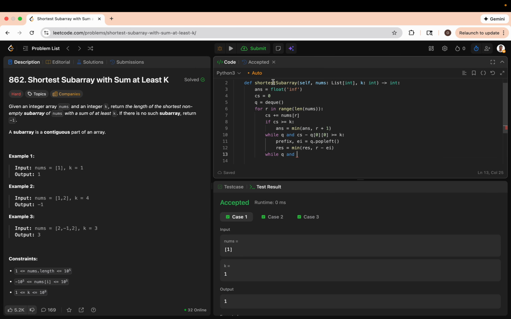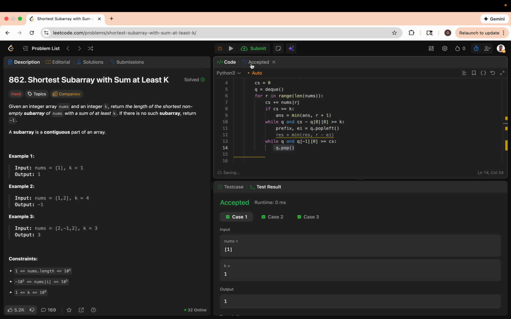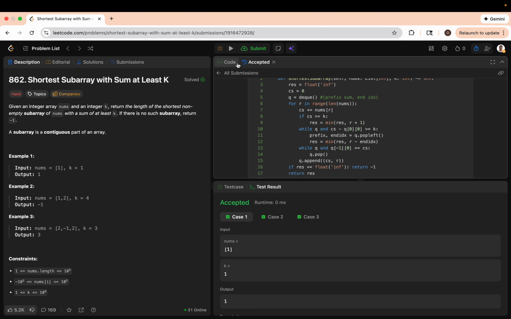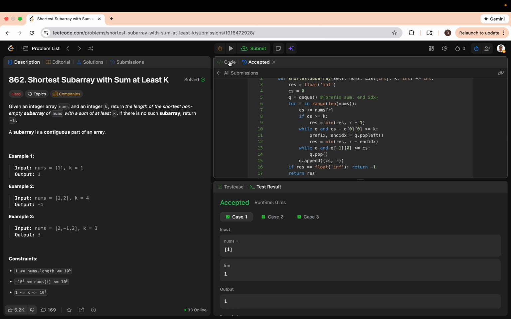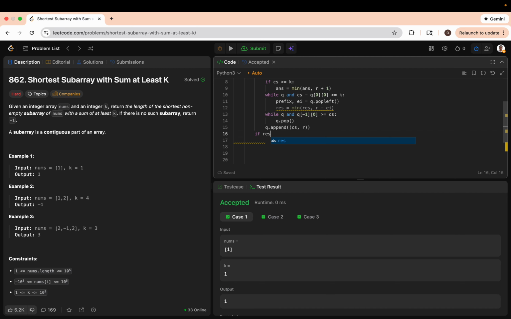So while Q and Q of -1 of 0 is bigger than or equal to the current sum, then we're going to pop. Not sure why. I guess this is some kind of a monotonic order is what I remember he said. And then we're going to append the current sum and the current end index, and then we can just return the result. So if the answer is negative float infinity, return -1, otherwise return the answer, and this has to be answer here.